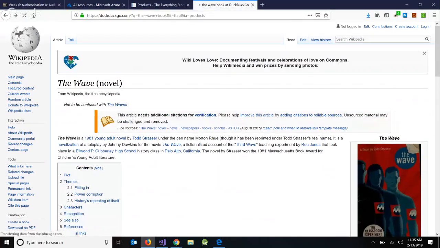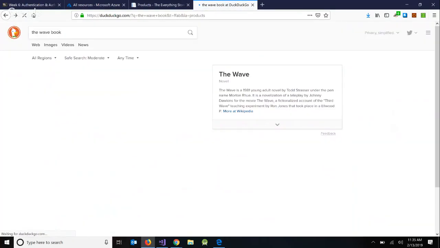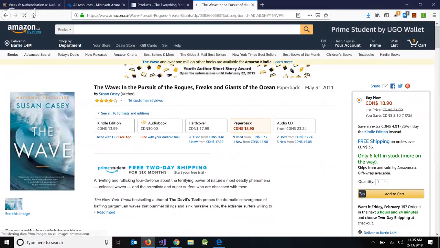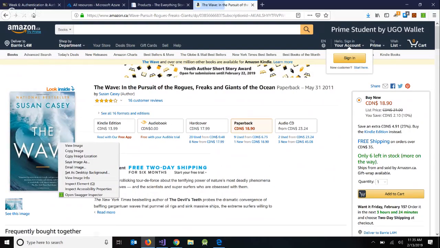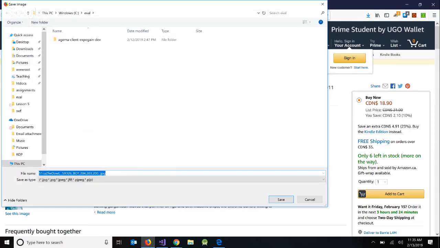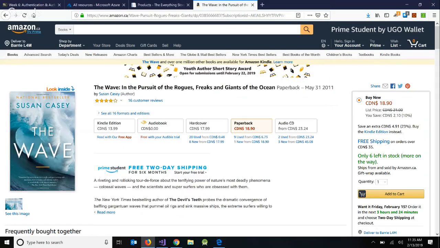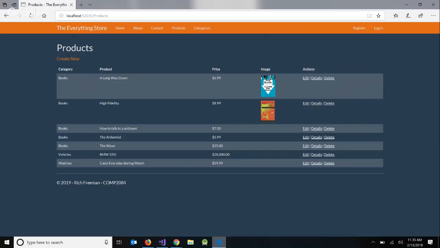That's not the right book. This is actually a really interesting book. Highly recommend it. So I'll just save this on my desktop. Actually, I'll try and upload it here through Edge first.